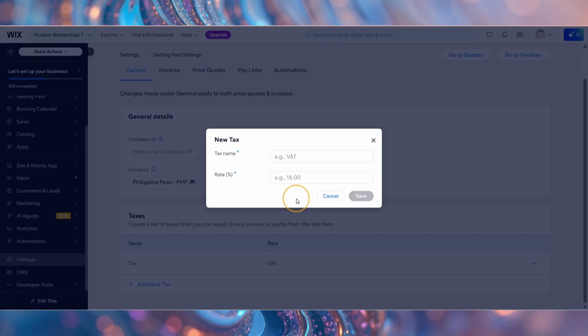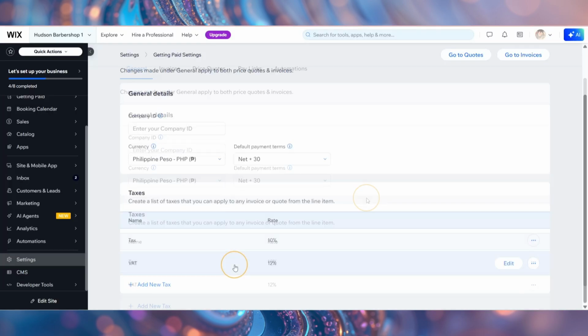On this pop-up window, enter the tax name, for example, VAT or value added tax, and then input the rate over here. By the way, this will vary depending on which country and or state you're in, so be mindful and seek advice from an accountant or professional to ensure you follow regulations and proper tax rates. Then click on Save. That's it.